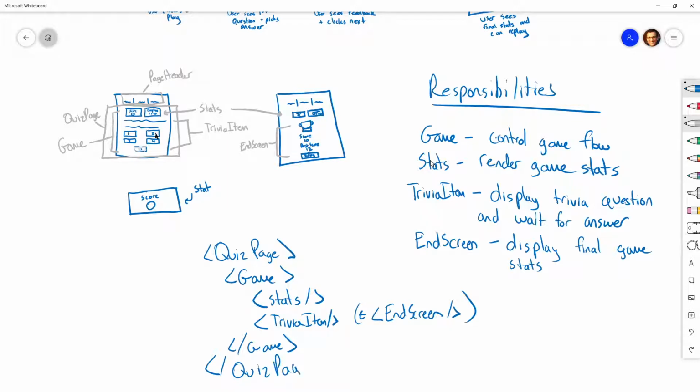And this isn't our whole picture of our application. We have our app component, we have the browser router. I'm just focused on the components that we're building here and the components that we're interacting with. We have a structure like this, where our game orchestrates the flow, tells our stats component what it should render, what question we are on, what the score is. It gives the current trivia data over to the trivia item to render to the screen. And that trivia item can then notify us when the player picks an answer.